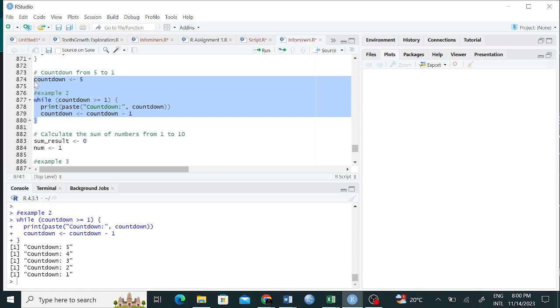Okay, I think it is starting to print from 5 to 1. It is like it is minus. It is not adding.